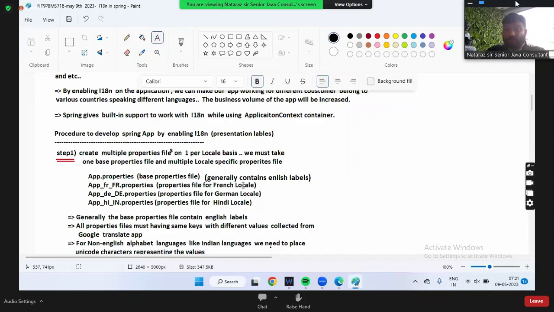app_fr_fr dot properties for French locale. de_de dot properties for German locale. hi_in dot properties for Hindi locale. It is for Hindi locale.